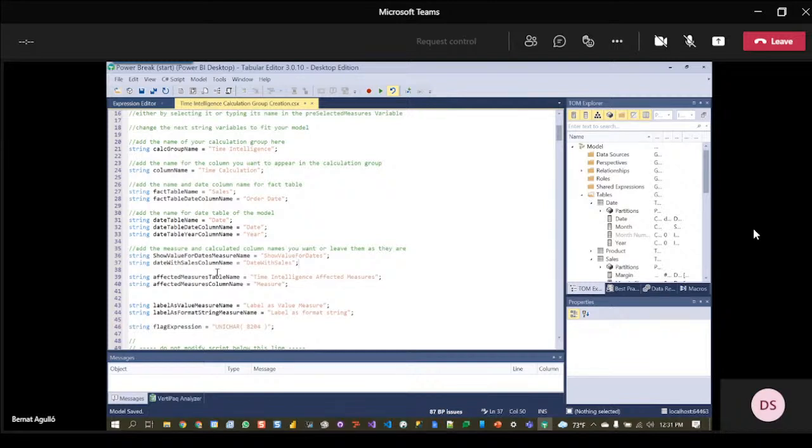So what I do is I create a hidden calculated table, which just includes the names of all these measures that I want to be affected. And then I put all the measure names there. If I need another measure to be affected by the calculation group, I can just change the definition of the calculated table and add one more name. And then automatically the calculation group will work fine.